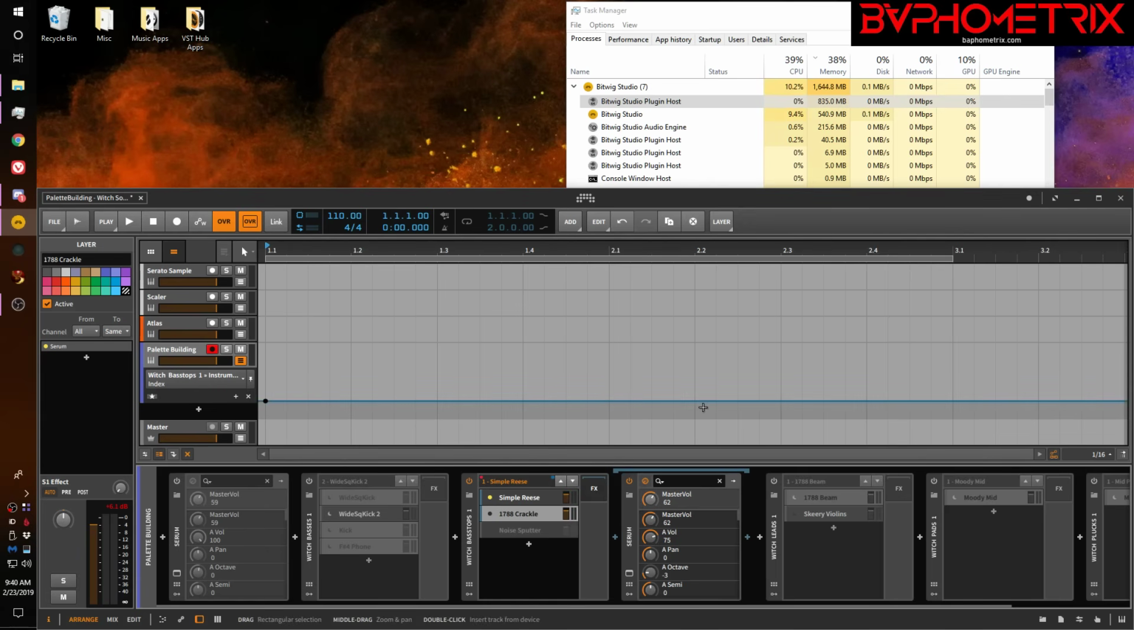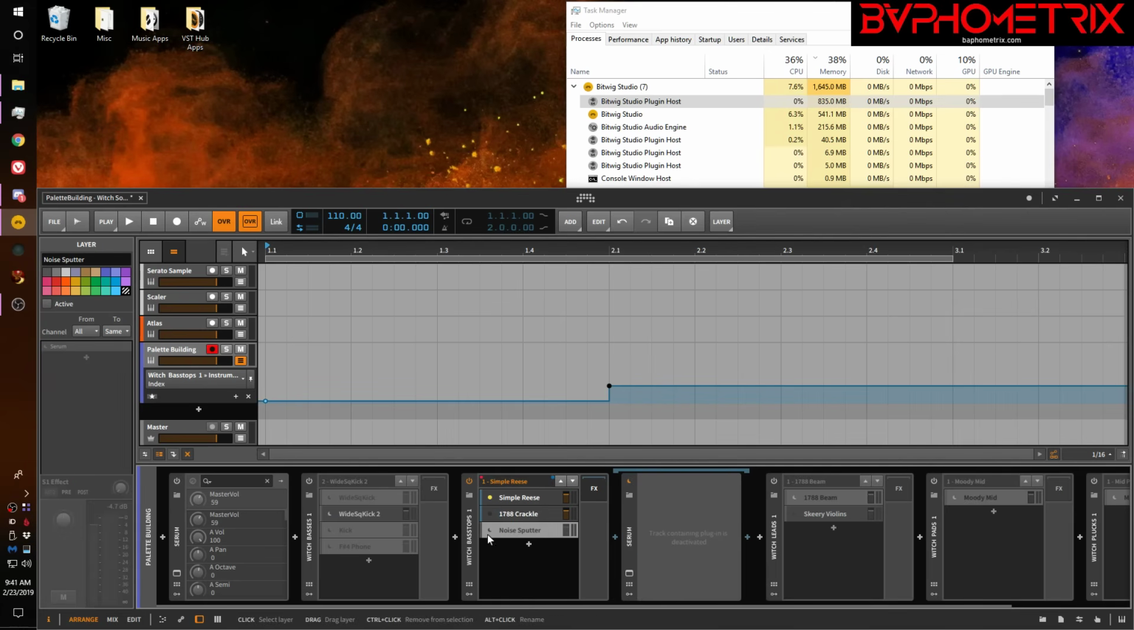So, I start out with simple Reese, and then at a certain point, I decide I want to start using the 1788 crackle instead, right? So I can set up automation, and then all I have to do is make sure that those are the only ones that are still active in the FX layer. And I would make sure any other chains I'm not using are deactivated, okay? So that they're not actually using up any memory. So very efficient.